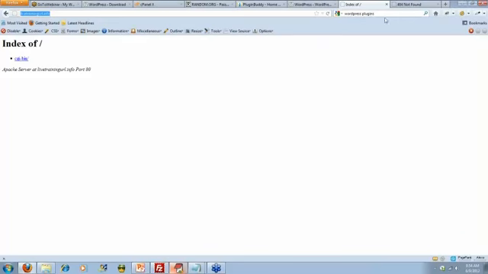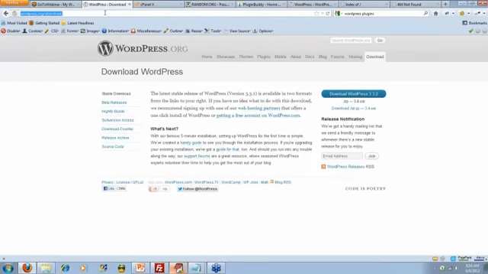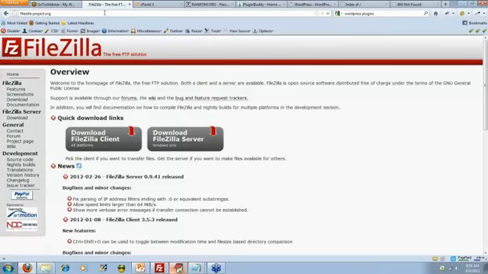We can go to, let's see, it's at filezilla-project.org. And again, just like we were talking about with WordPress, you don't want to click on anybody's link to download FileZilla from any place other than the actual source itself, which is filezilla-project.org. Once you get here, you'll have the ability to download either the client or the server.